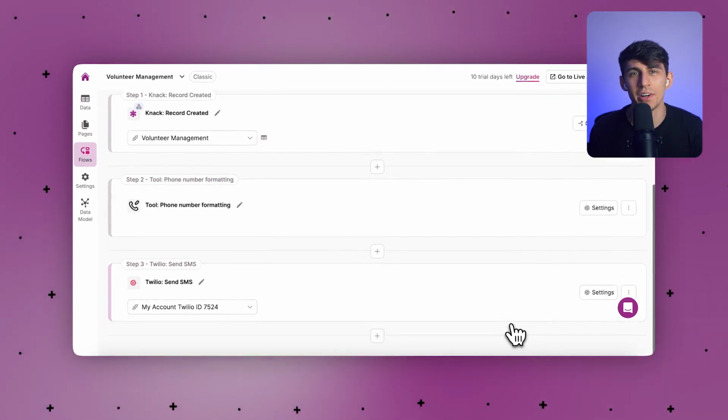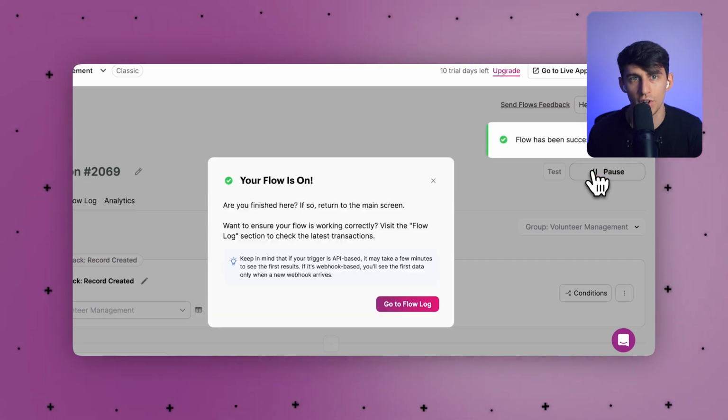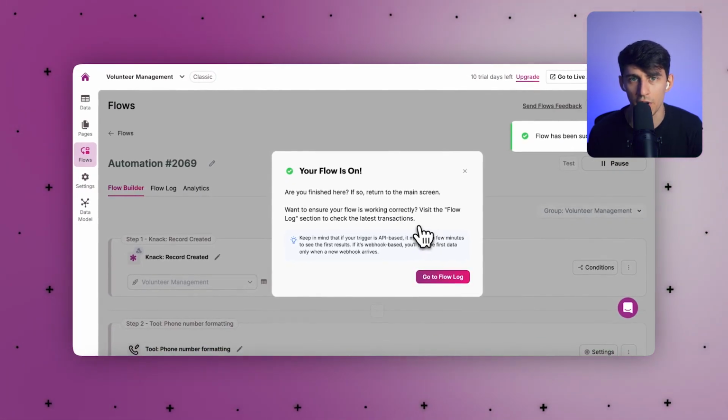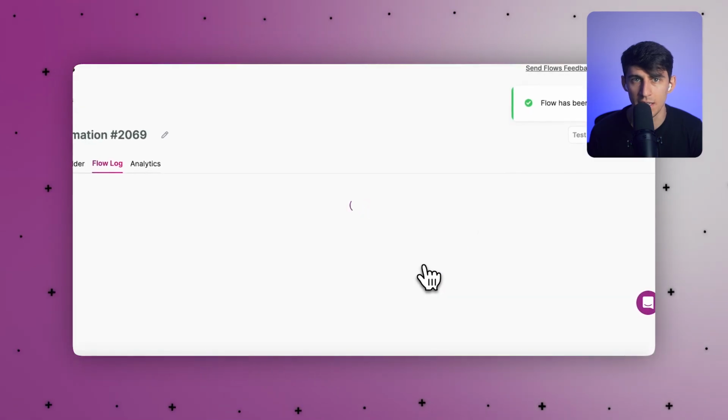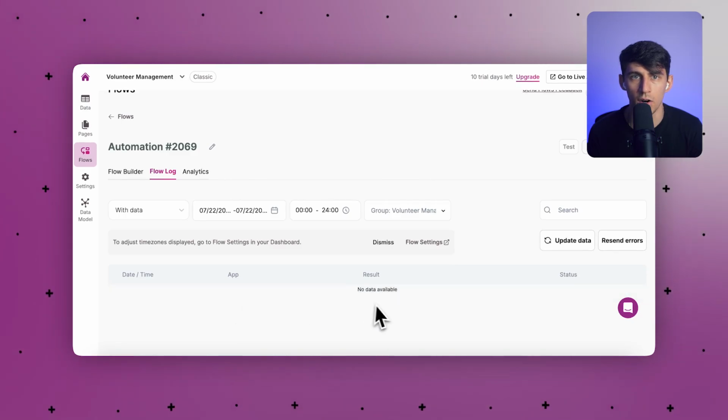Awesome. Now let's activate our automation. In the upper right-hand corner of the screen, we're just going to click on the start button to turn on our newly configured flow. In the confirmation dialog, let's click the go to flow log button to navigate to the logs where we can monitor our automation's activity.